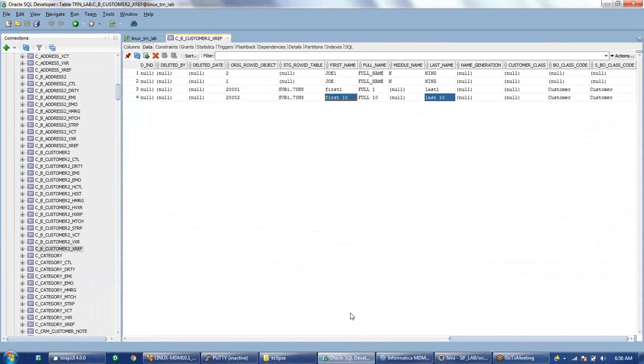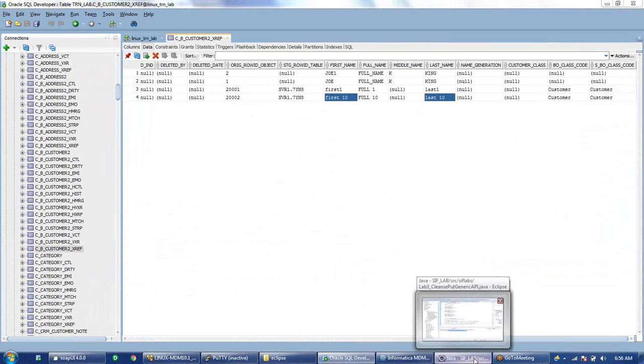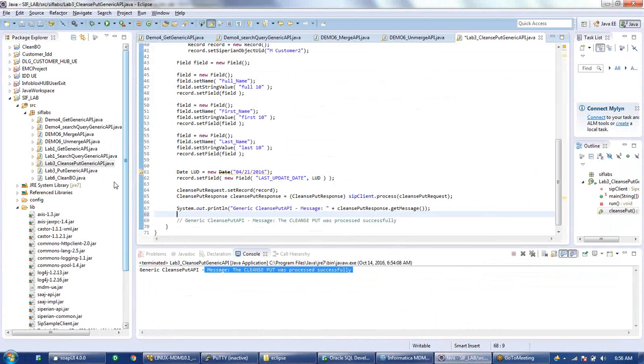So if you want the cleansing to be applied, you will have to use a cleanse put. That's the only difference between put and cleanse put: cleanse put will use a mapping, whereas put will directly insert the record into the base object level.